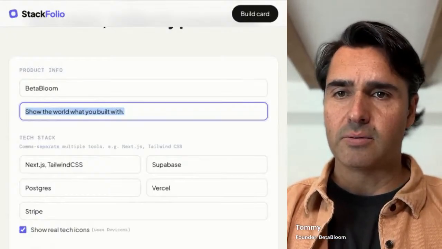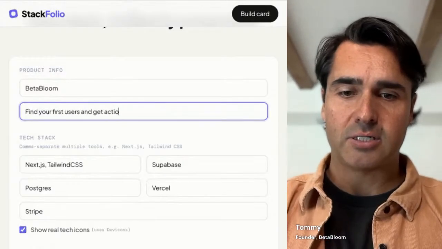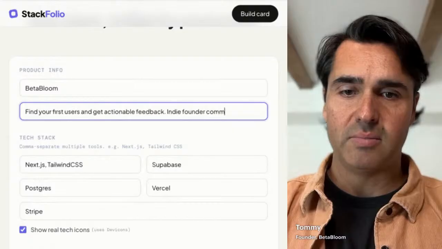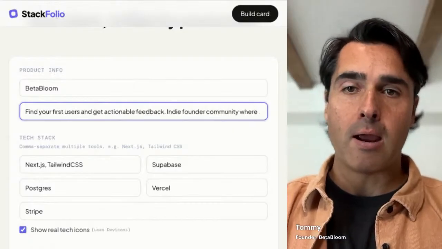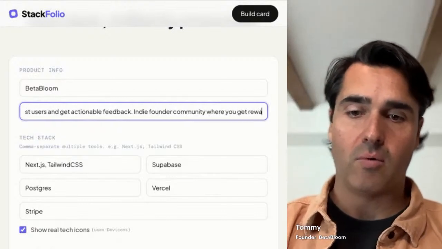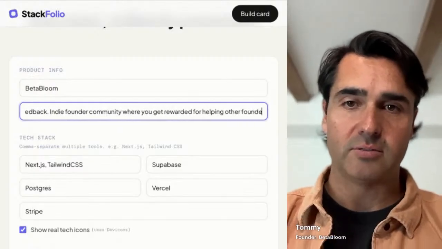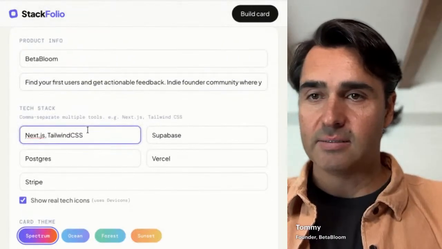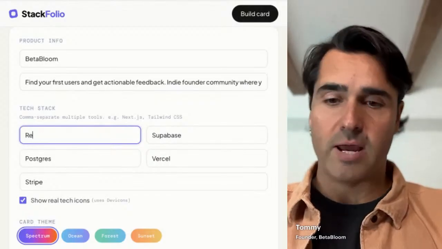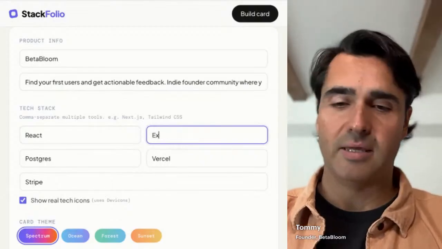All right, show the world, find your first users and get actionable feedback. Indie founder community where you get rewarded for helping other founders. Tech stack. Okay, front end, React. Back end, I think it's Express.